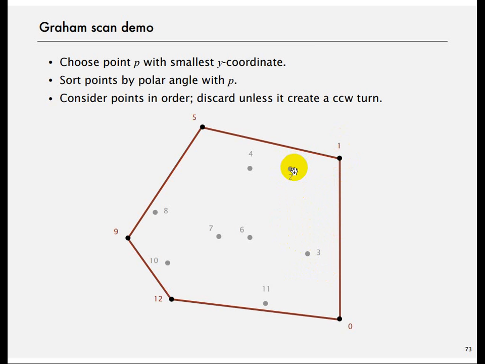Now you come to 1, and now you come to 4. Maybe 4 is part of it, but the moment you go to 5, you're no longer going counterclockwise, you're going clockwise, so you have to ignore 4, and the same with 2, and so on. Now you join 1 and 5. You may take 8, but the moment you go to 9, you go clockwise, so you ignore 8. That's how you can figure out the convex hull.